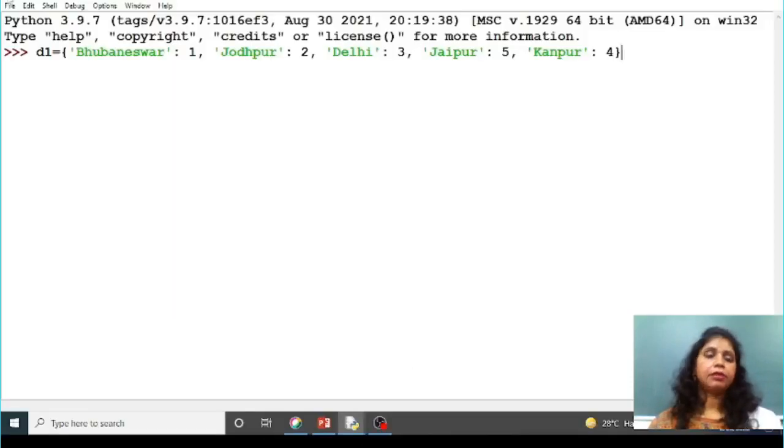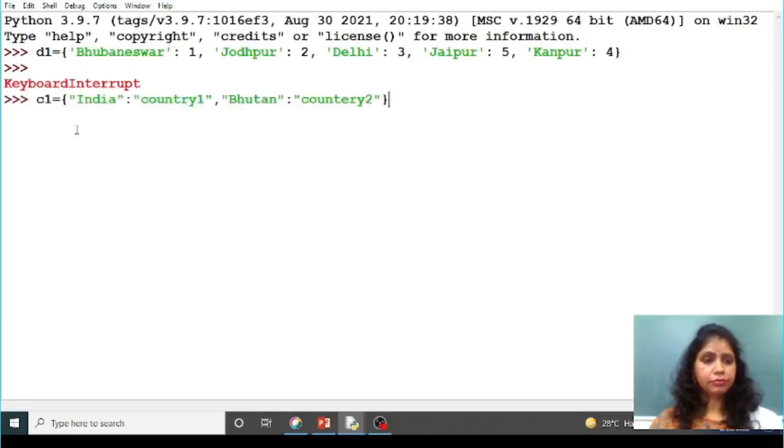So, friends, let us implement the update function. Here I have declared one dictionary variable d1 having some elements, that means some key-value pairs. Similarly, another variable c1. Here c1 is another variable having some key-value pairs, like India is the key and the value is country 1, Bhutan is the key and the value is country 2. So, here I have declared two dictionary variables.